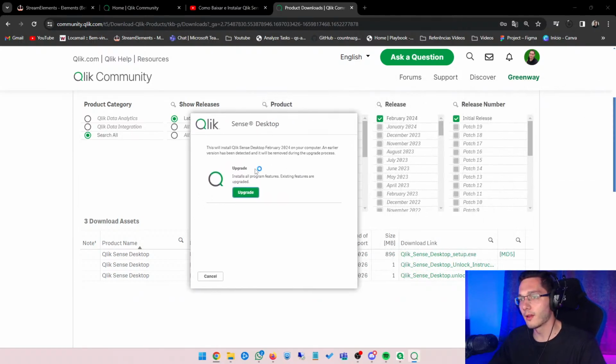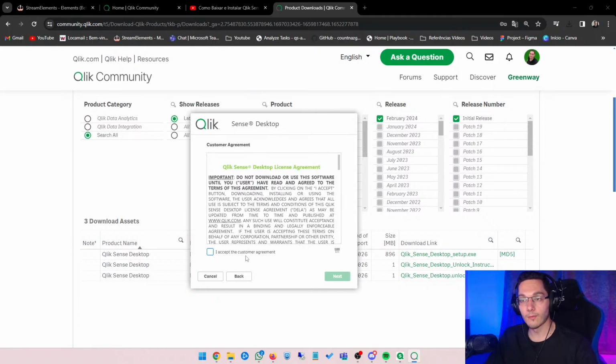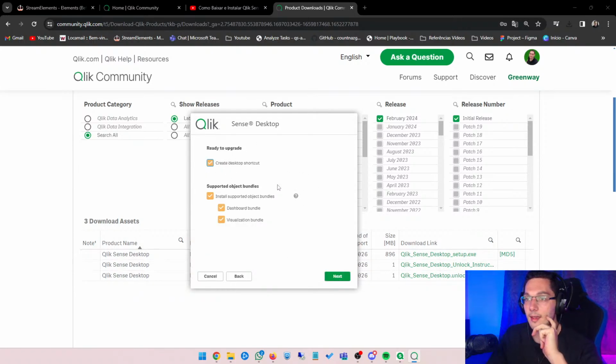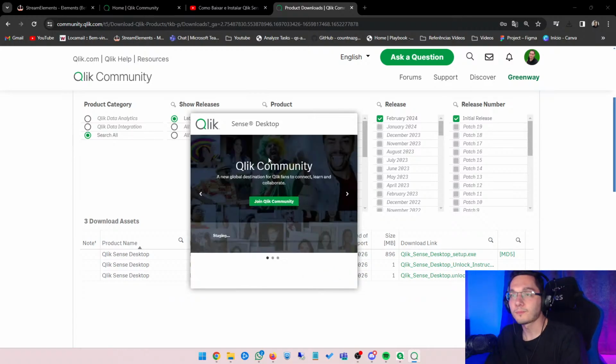And let's bring it here. Well, since I already installed Qlik Sense Desktop before, I just need to upgrade. But if you are installing it for the first time, it's quite simple indeed, my friend. You just need to click next, next, and finish, okay? So let's upgrade here. We accept the customer agreement, of course. And here, we always leave these things checked, guys, because there are some cool objects that came with this dashboard bundle and visualization bundle as well. So next, I accept and install.